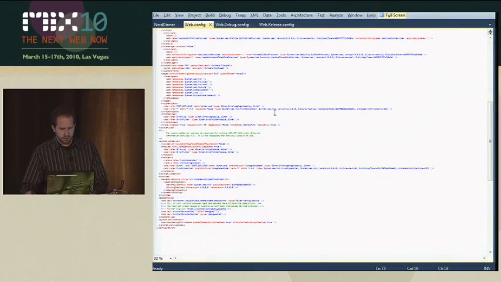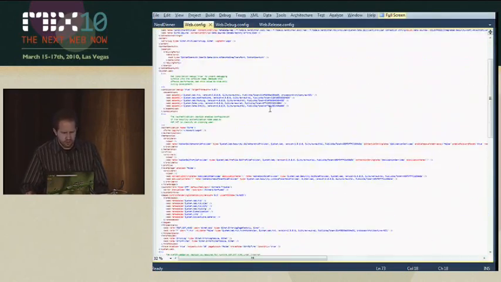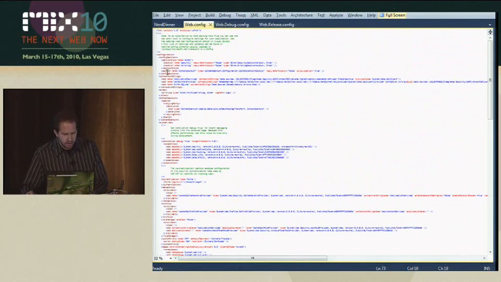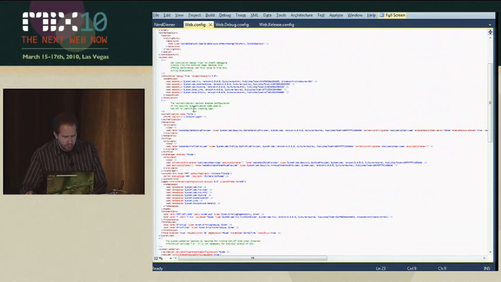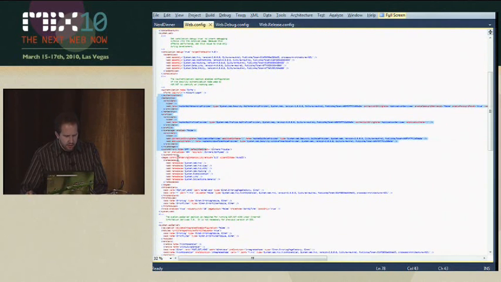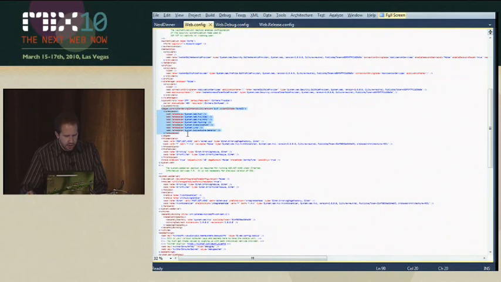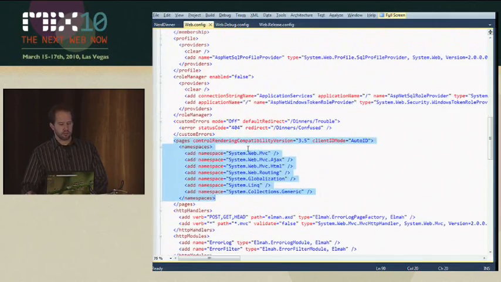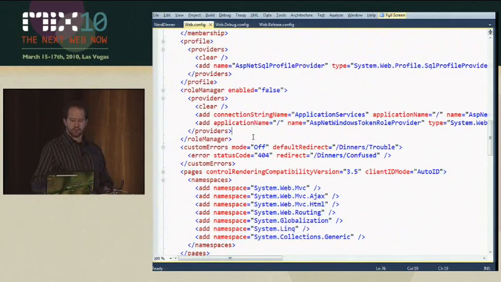So my web config for Nerd Dinner is a little more sophisticated than typical web configs because I've got connection strings. Don't worry about having to read this. This is a philosophical thing. Membership and things like that. Namespace I wanted to add to pages. You know, there's legitimate stuff in here.